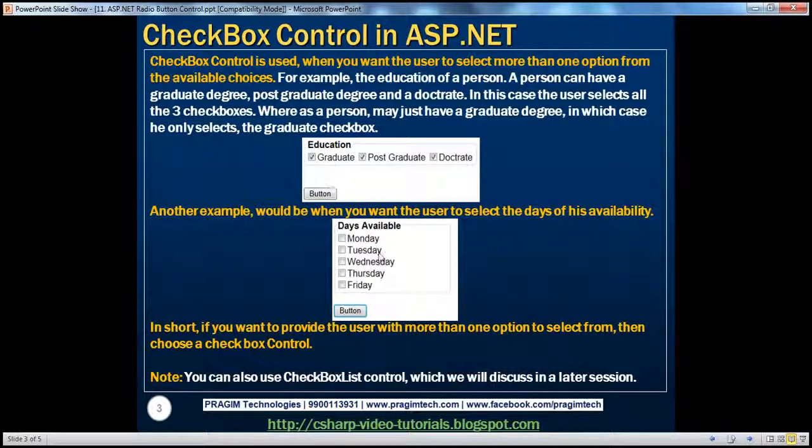Another example would be when you want the user to select the days of his availability for an appointment. If he is available only on a Tuesday, then he only selects that, whereas if he is available on Monday, Tuesday, and Wednesday, he will select all three of those. So in short, if you want to provide the user with more than one option to select from, then choose a checkbox control. In ASP.NET, we can also use the checkbox list control for the same purpose. We will talk about the checkbox list control in a later video session.